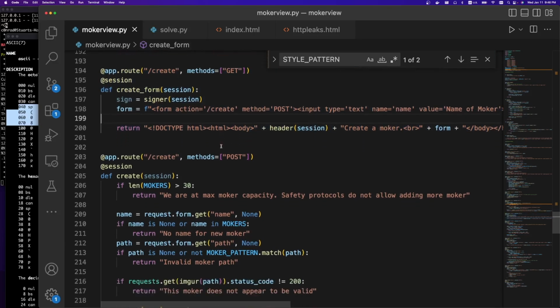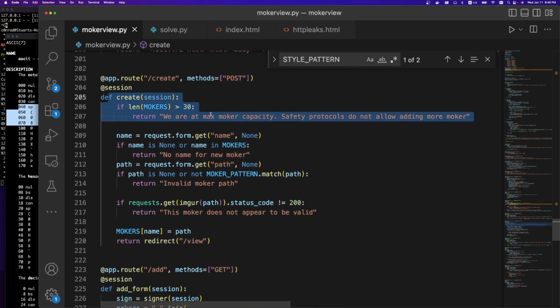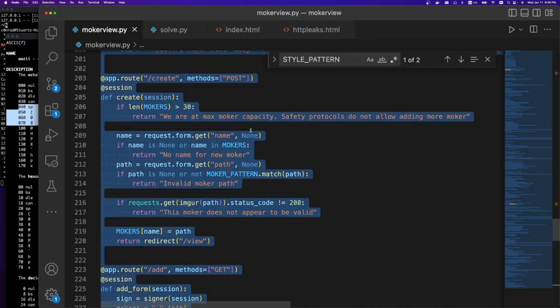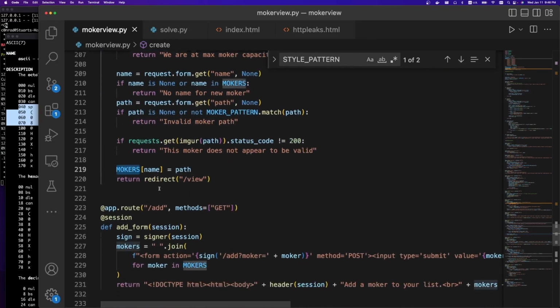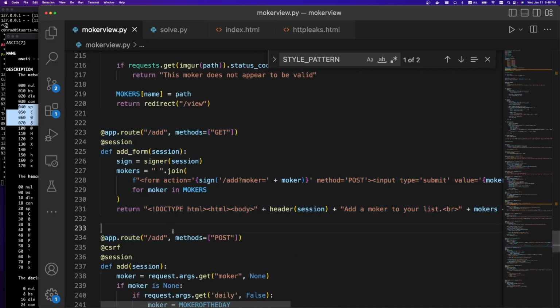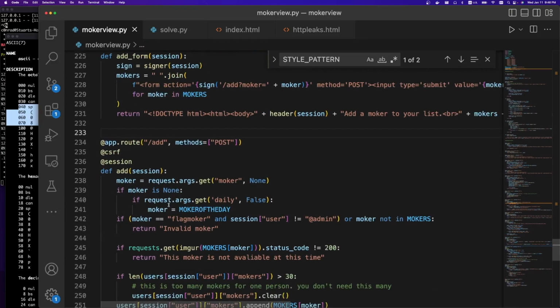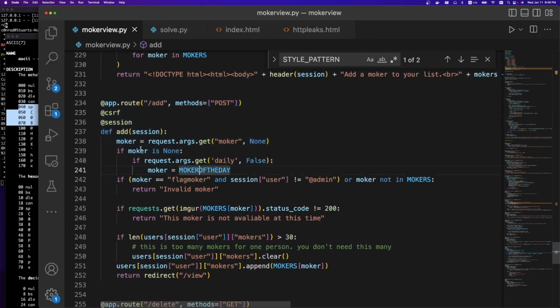There's this great method. I didn't end up using this, but I think there might be another solution that involves this. Basically you can add other images to the global object. Let's see, there's the add method, which we will also be using. This is how you have an account and you want to either add the mocker of the day or add a specific mocker. And we can see here's the admin check. Ideally we would like to add the flag mocker, but it checks that if you want to add that specific one, you have to be admin.